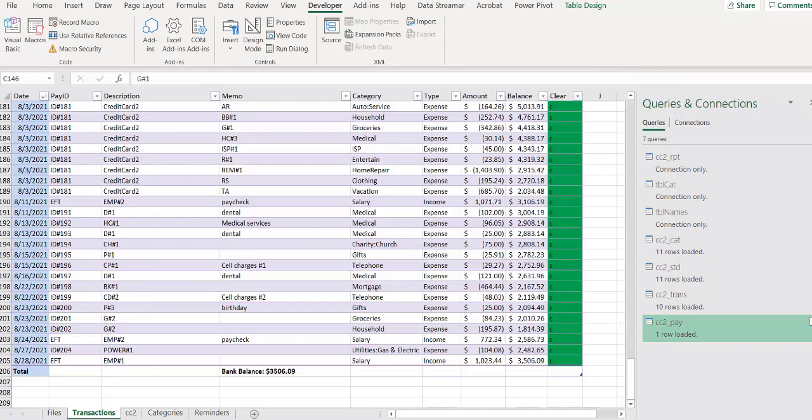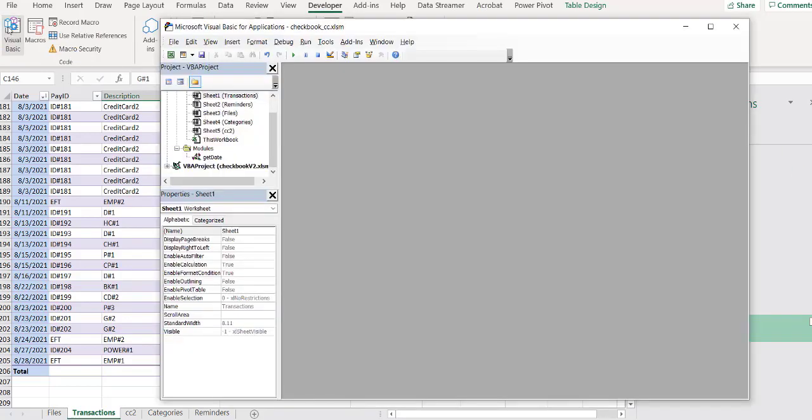So let's start in the Visual Basic Editor. Developer tab, Visual Basic. Let's insert a module.